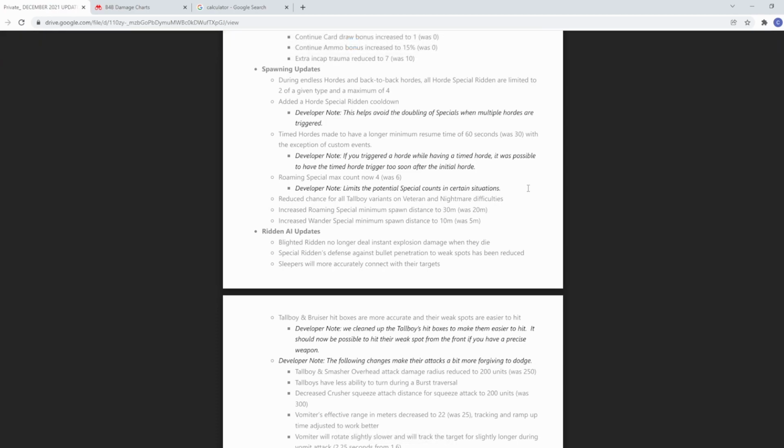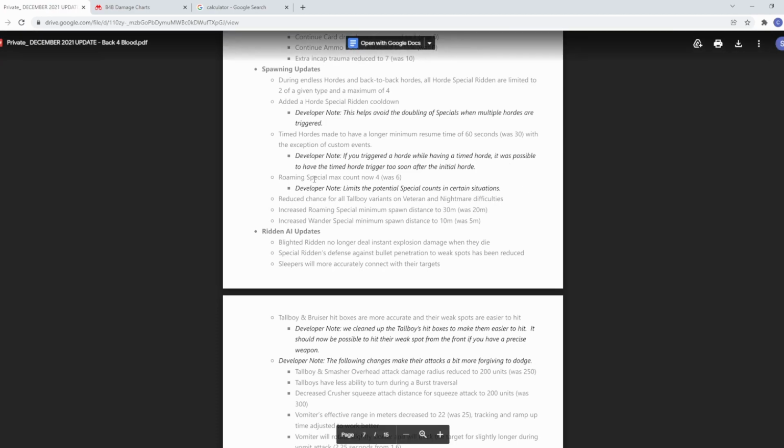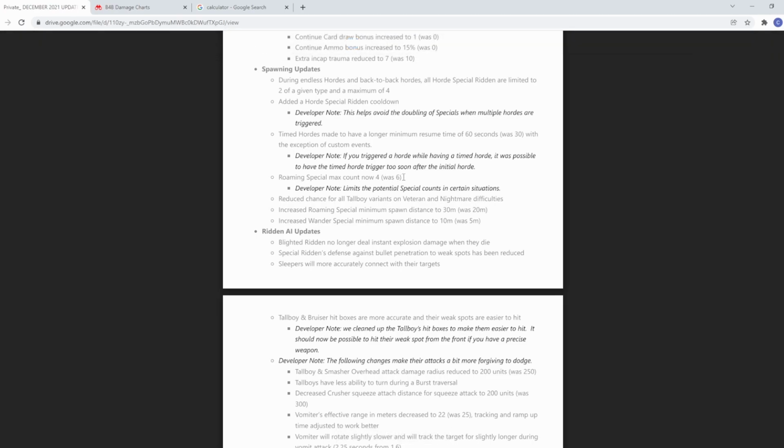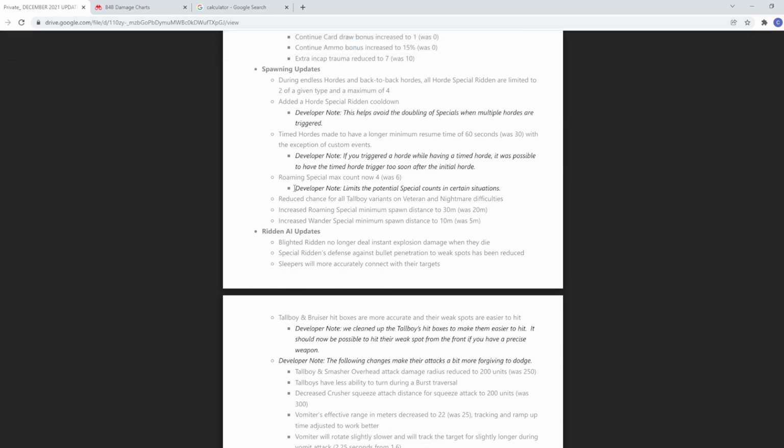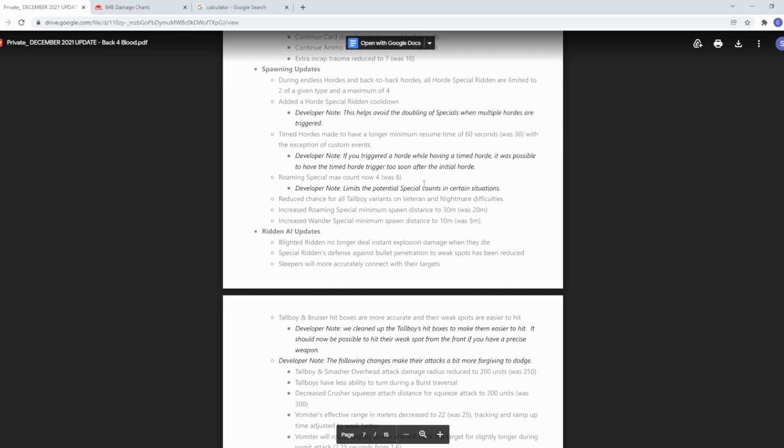But for the most part, it's not going to happen. Roaming special max count now 4. This is pretty much ones that are on the map. Again, multi-locking can still occur if there's crushers just like out in the map. And while kiting from a crusher, you run into another crusher that just so happened to be spawned there at the start of the map. That can still happen. But there's less of them now, so it's less likely to happen.